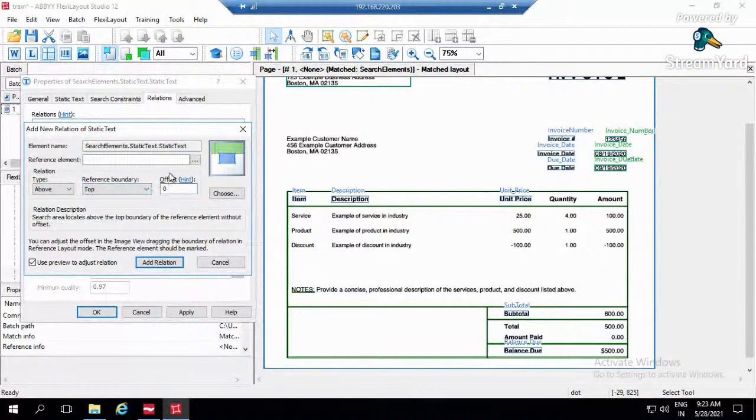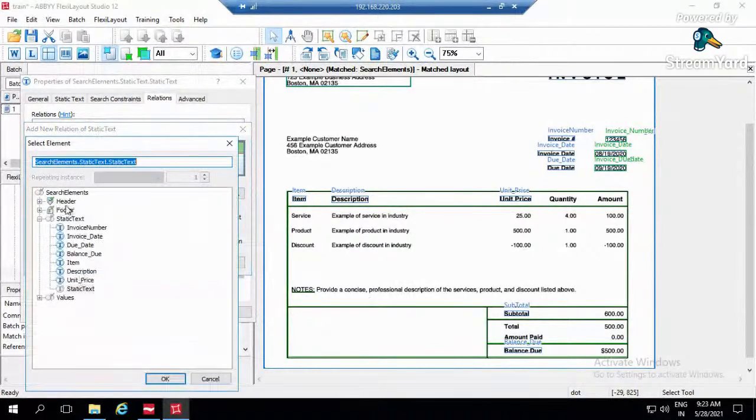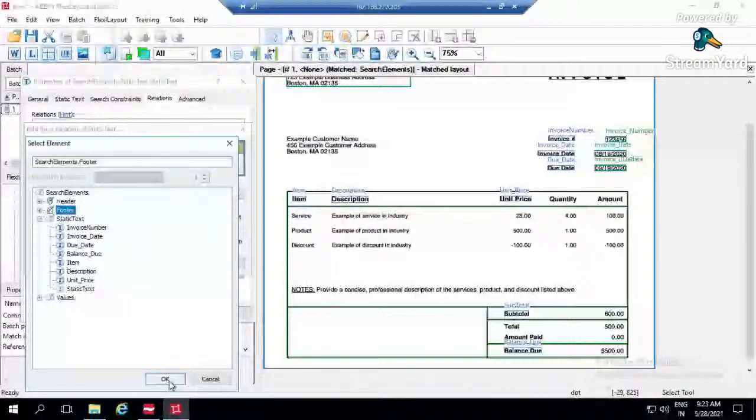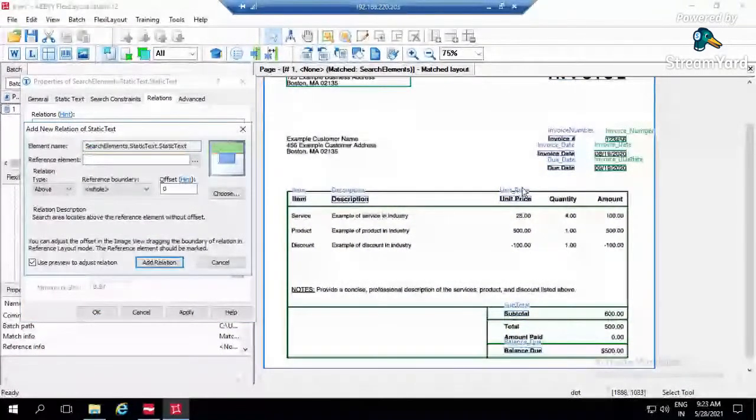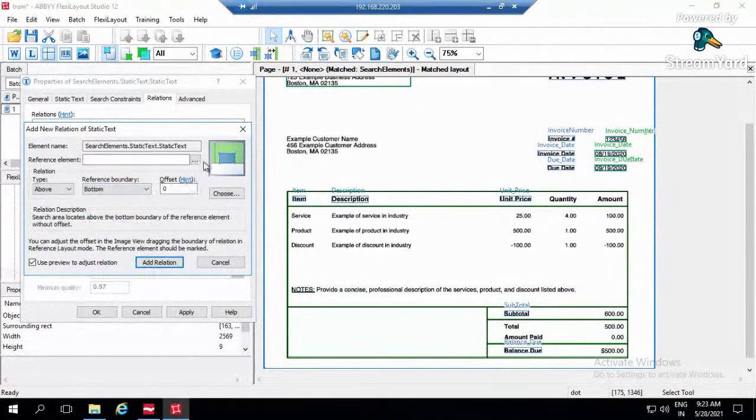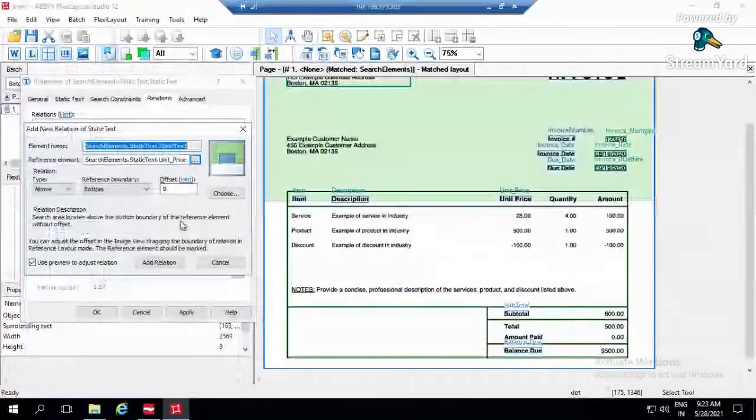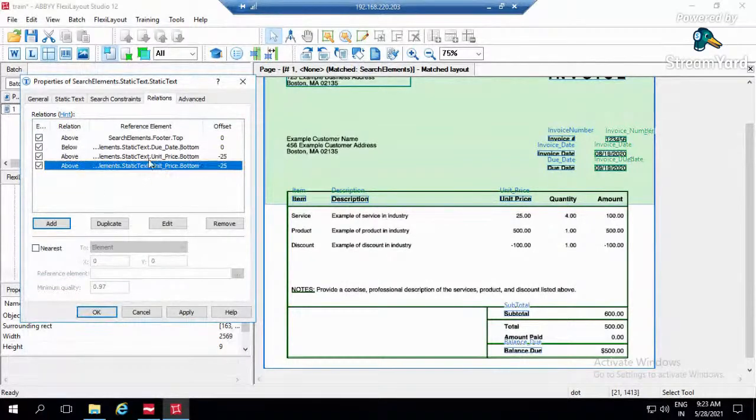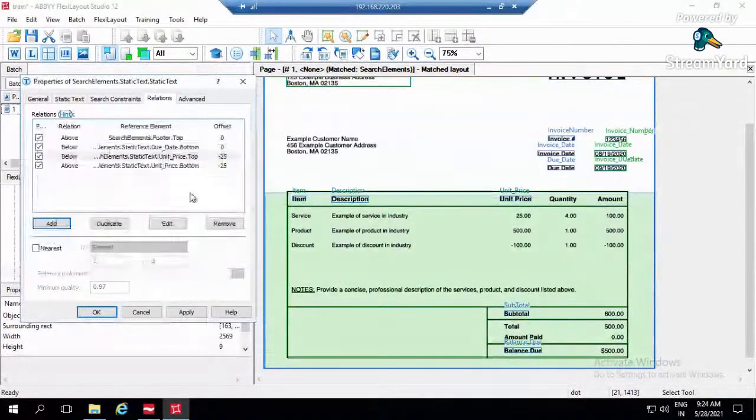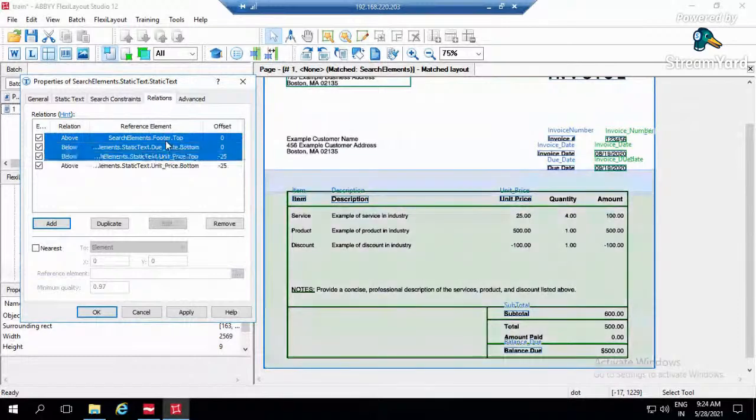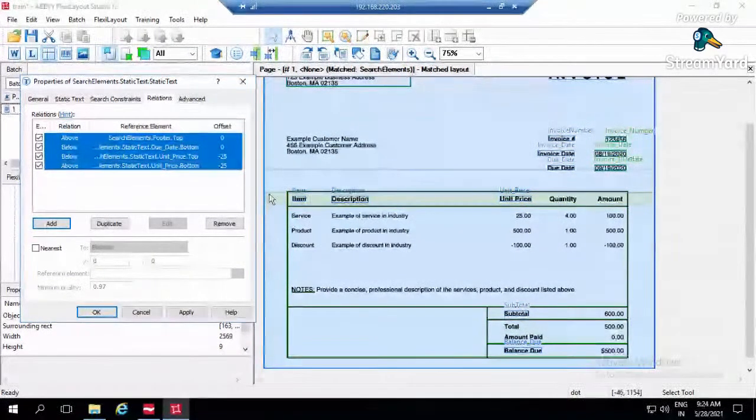Above of the top of the subtotal. So subtotal has been defined in the footer. I'm just taking it as a footer and I'll add relation, and when I click on this, I'll show you guys how it's going to reflect. And now I'm just defining it should be there in only this search area, not anywhere. So I'm just defining above the bottom of this unit price with -25, and I'll use the same relation and change to the below of the top. So if I select all of them together, you can identify this has been laid out.